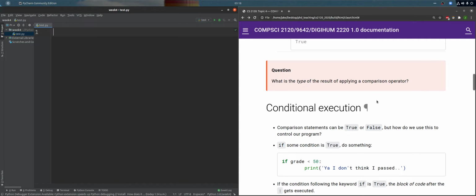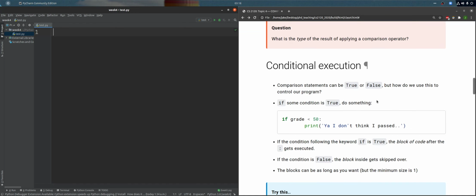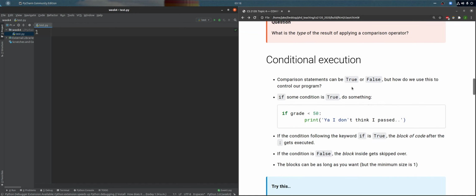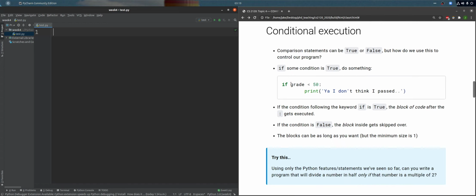Okay, let's move on to conditional execution. So we have comparison statements like 5 less than 9, and these can be true or false. But how do we use this to actually control which statements are executed? Say in this case, if the grade is less than 50, then we print this.